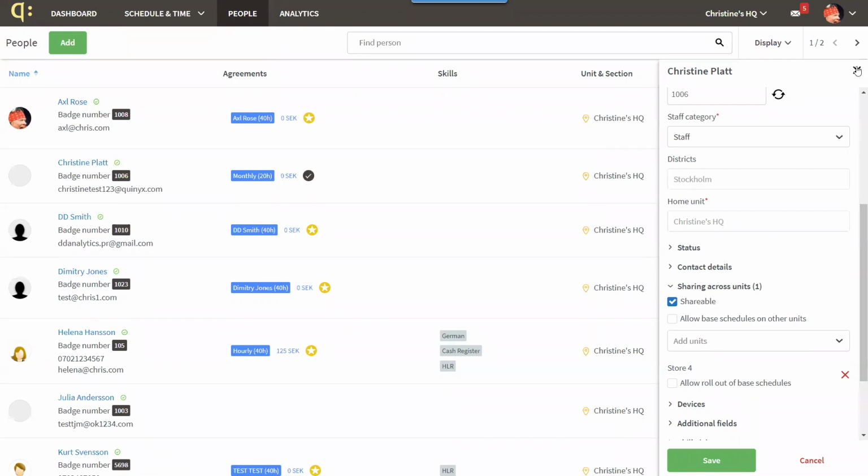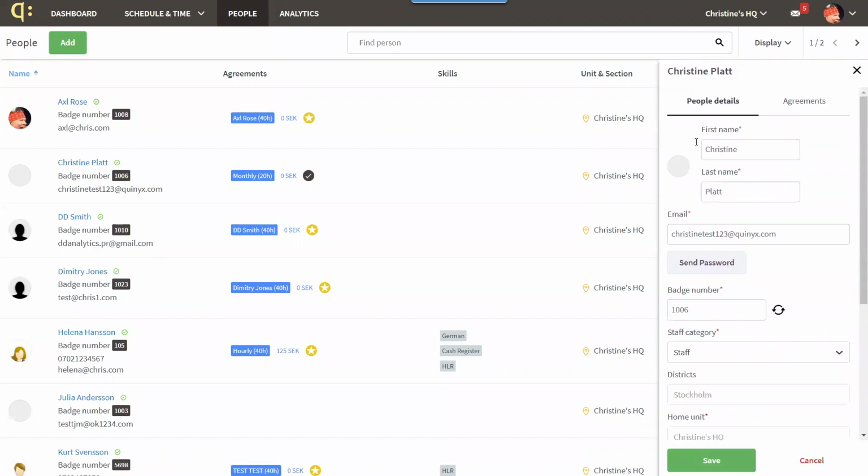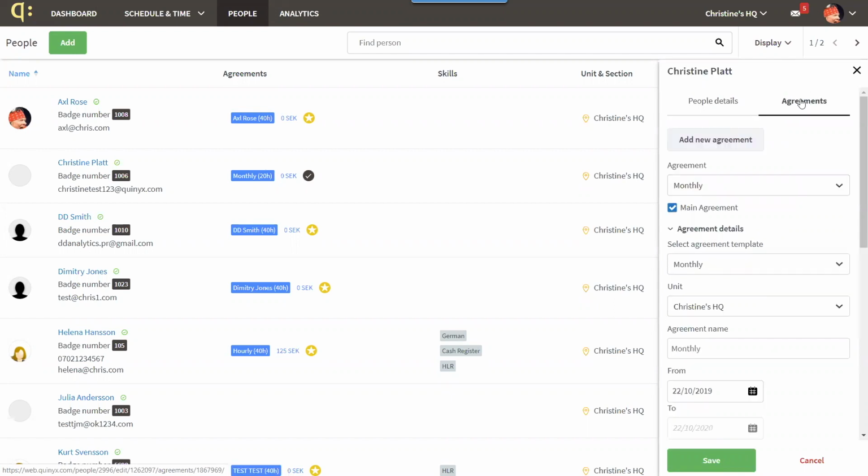So if I click into an existing person here, let me just show you that again. I click into an existing person, and I have the people details, so all of the personal information on the left. Then if I need to add a new agreement or change an agreement, I can click on this other tab here to change an agreement, pick a new one, or change the employment rate, or whatever it is that you need to do.